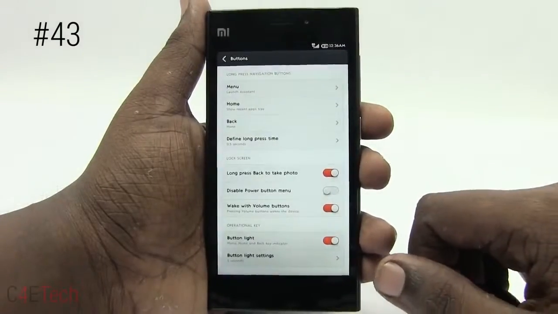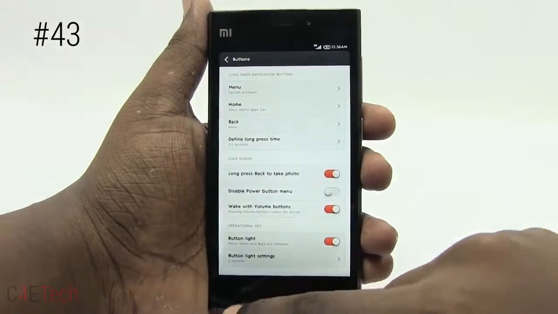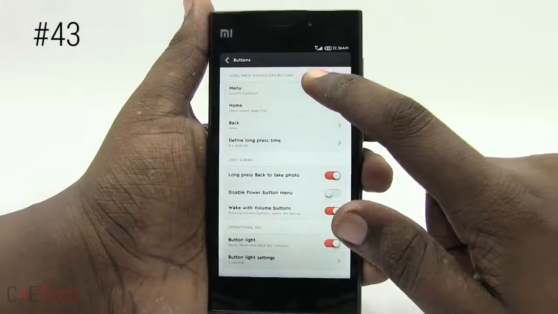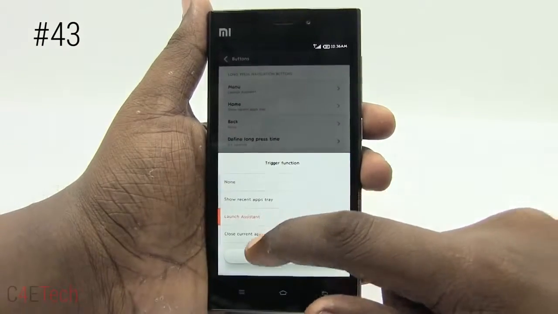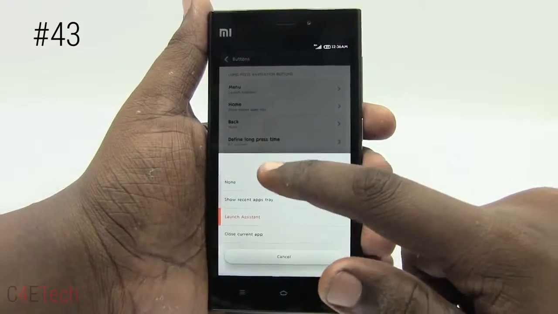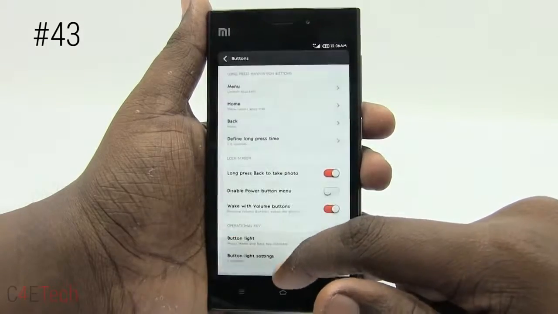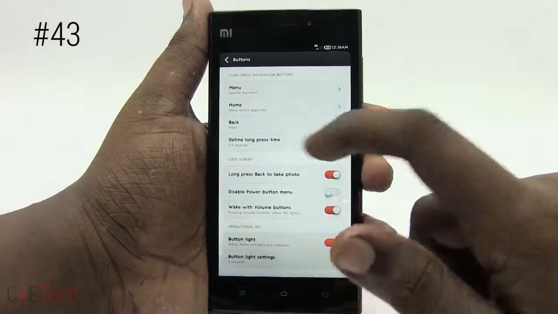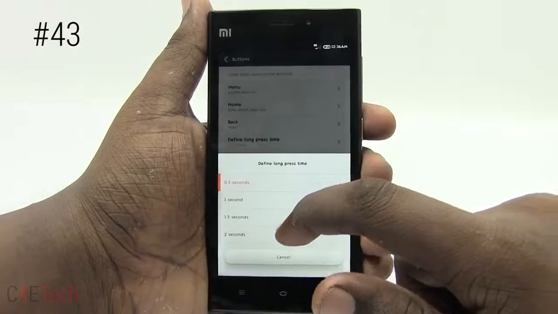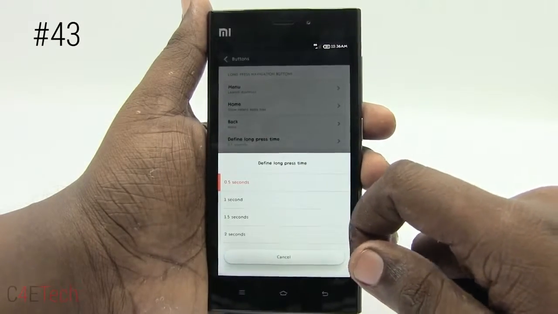Also in the same buttons menu, you can choose what these three navigation buttons do. You can choose to launch assistant, show the apps tray, do nothing, or close the current app. You can also select the long press time before the action gets executed.